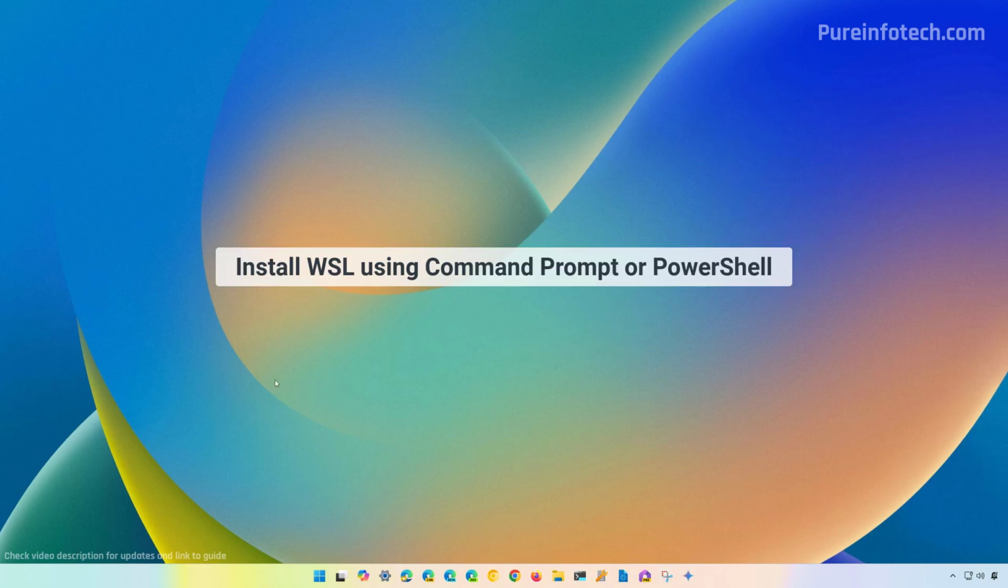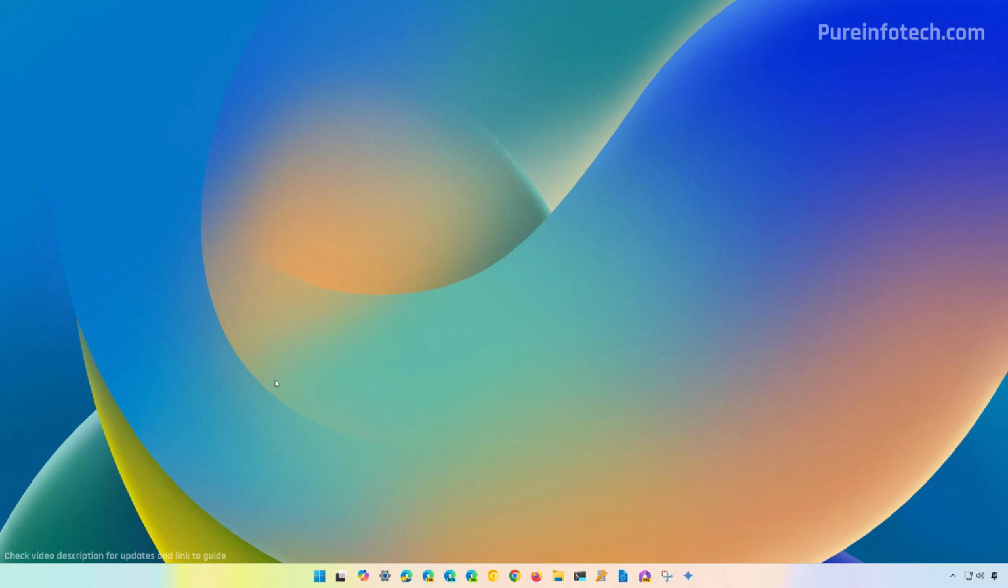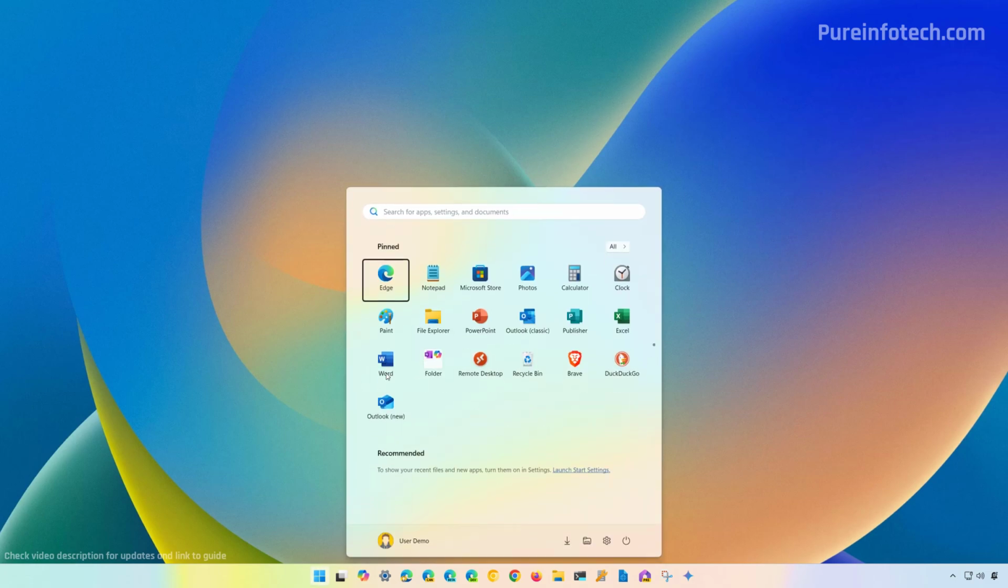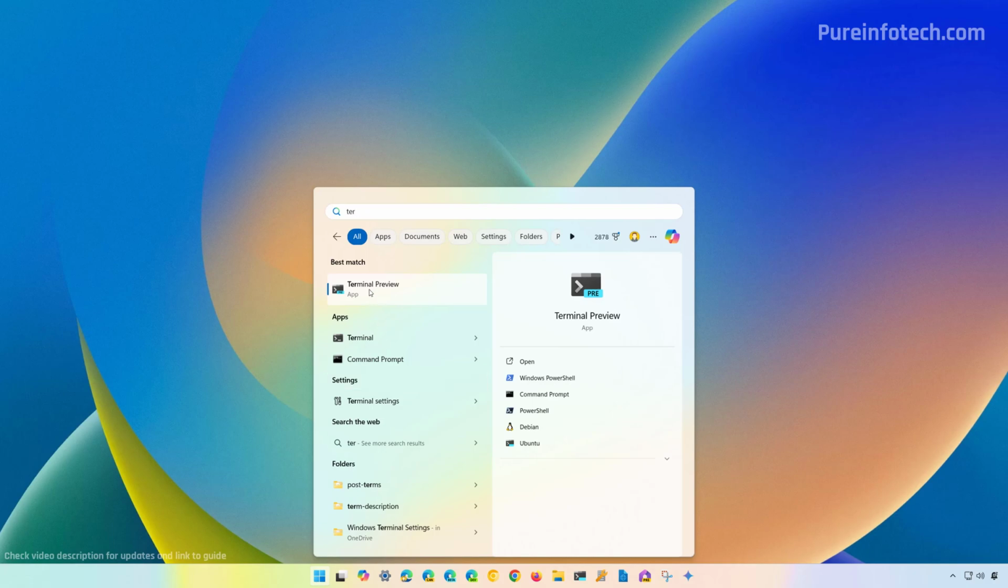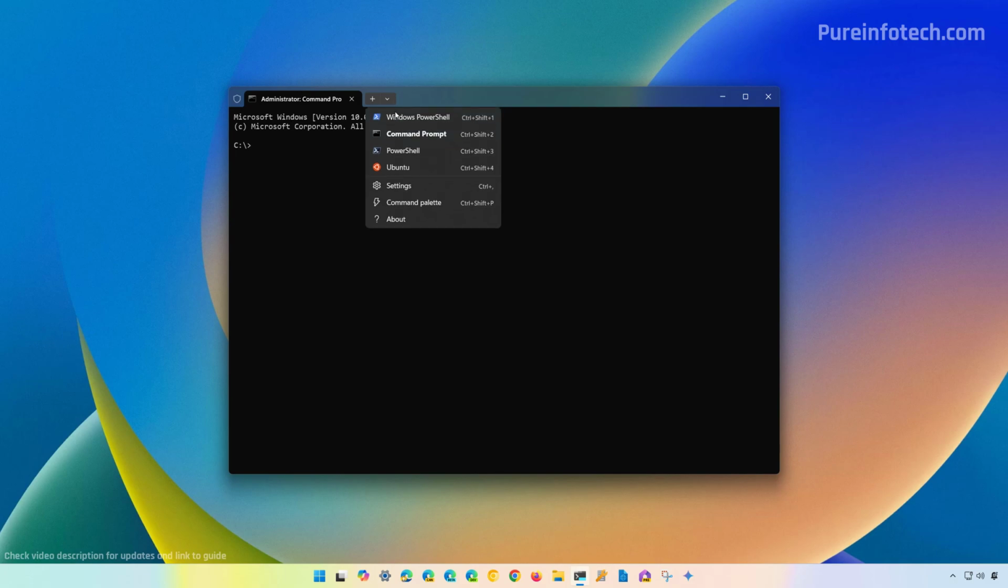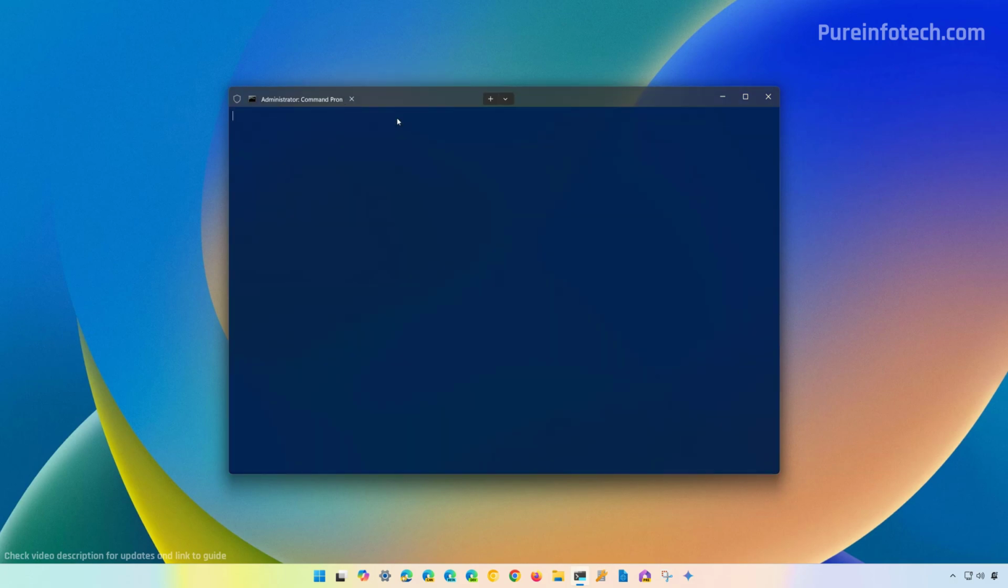First, we're going to look at steps to install WSL through command prompt or PowerShell. I do recommend using PowerShell to do this. First, open the start menu and look for command prompt, PowerShell, or the terminal. I like to use the terminal, so I'm going to use that. I'm going to right click on it and select the run as administrator option. And then in this case, I'm going to open a PowerShell session.